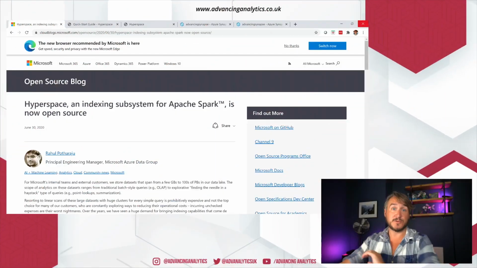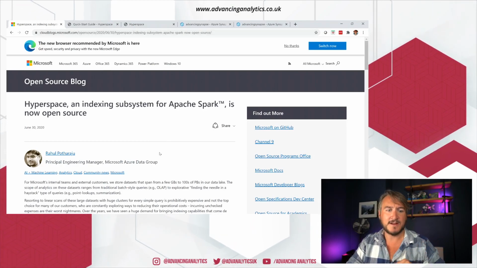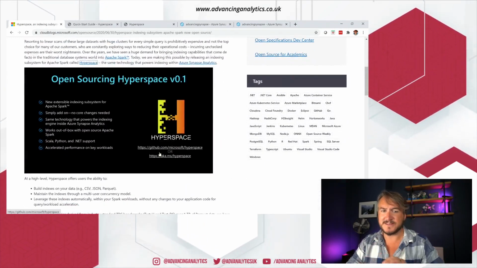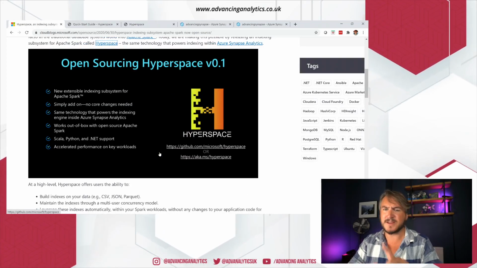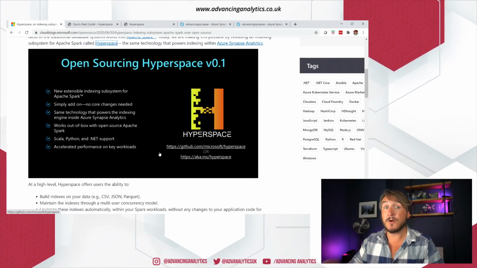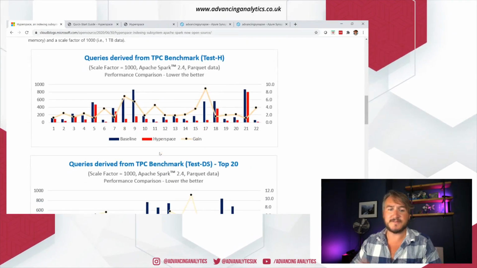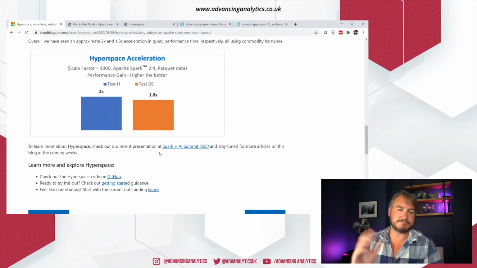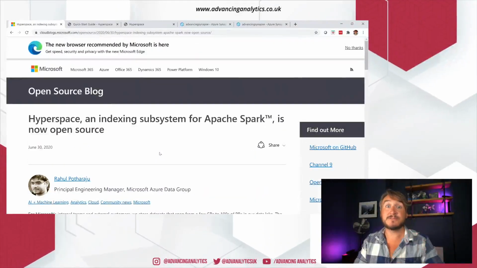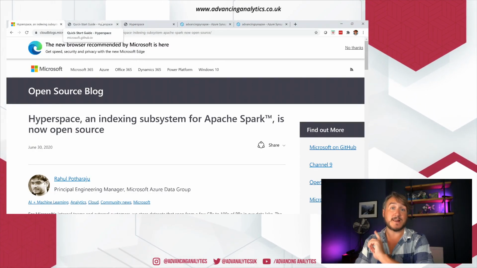So first things first, there's a blog page. They announced it way back at the Spark and AI Summit, I believe. And they were talking about how this works, and it is this Hyperspace thing. I think they're on 0.2 now, but essentially it is an open source thing. You can go on GitHub, you can see the code behind it, you can work with it wherever you want. Yes, it makes things go faster. Happy days. I'll put the link down below. You can go and have a look through that. It's all good. The main thing that links to is this.